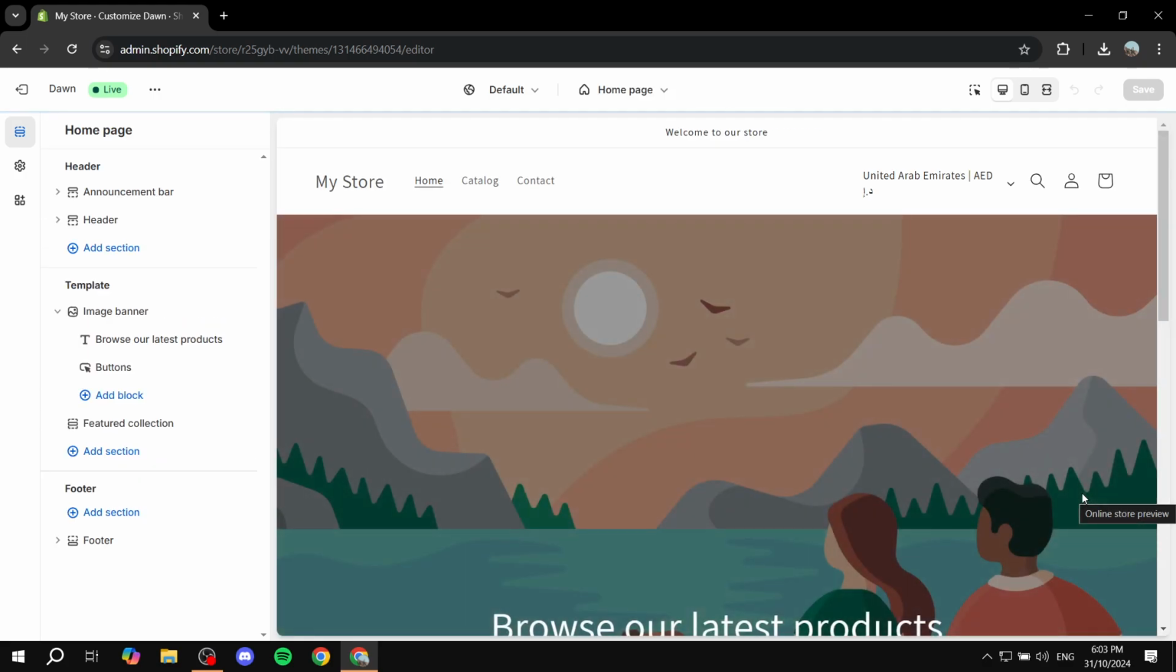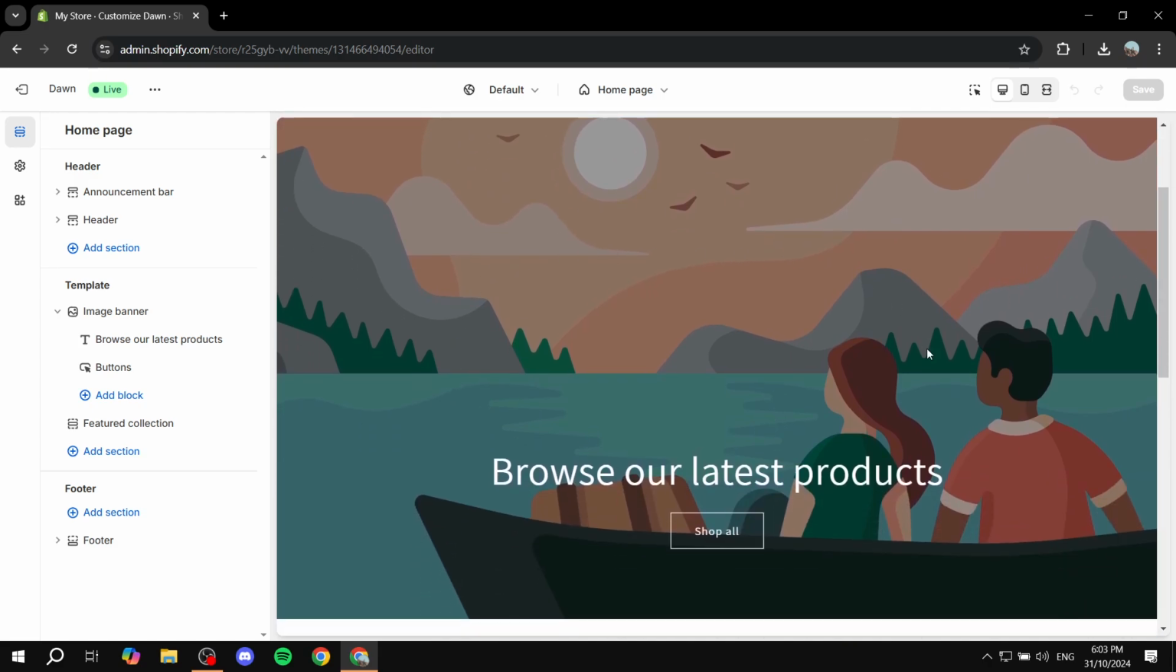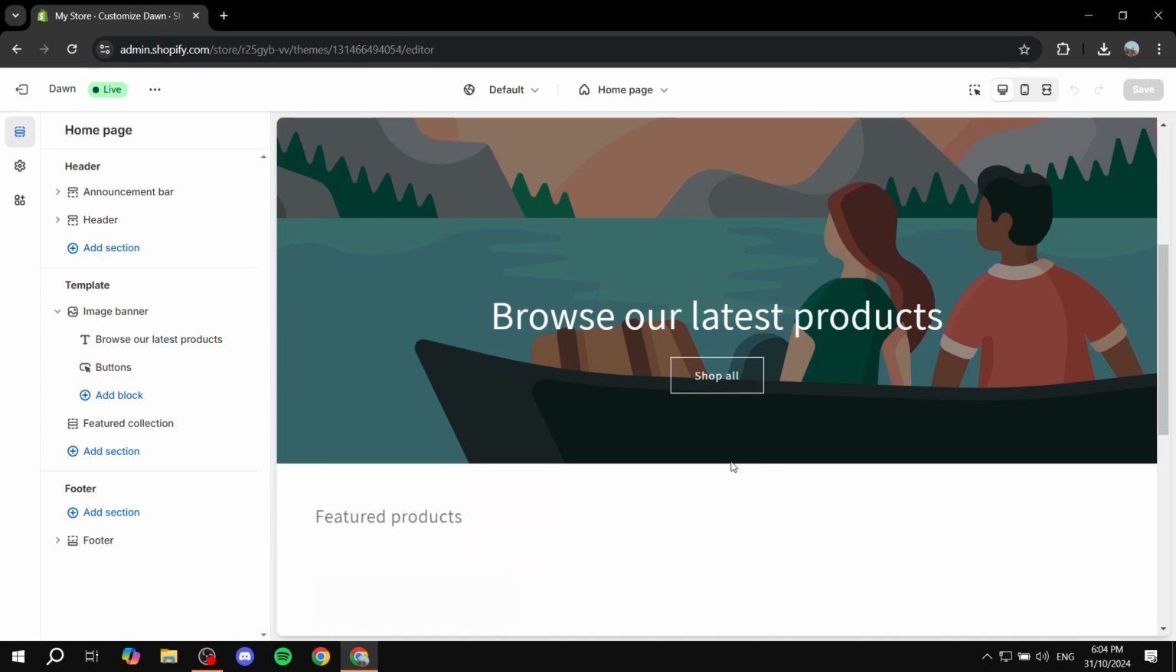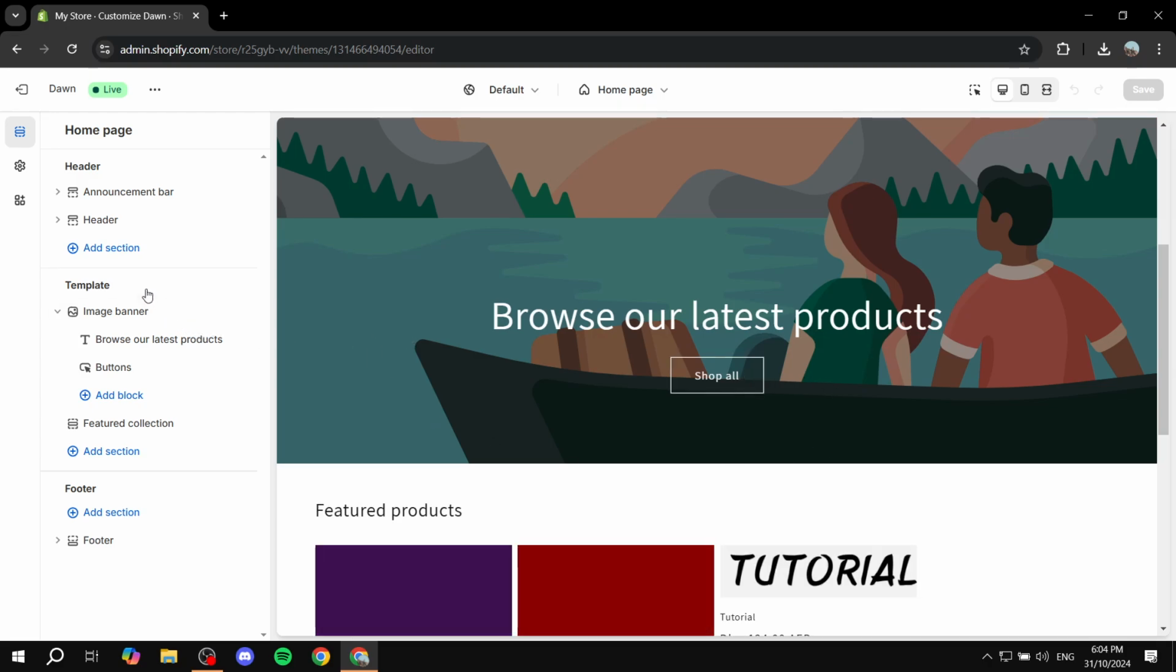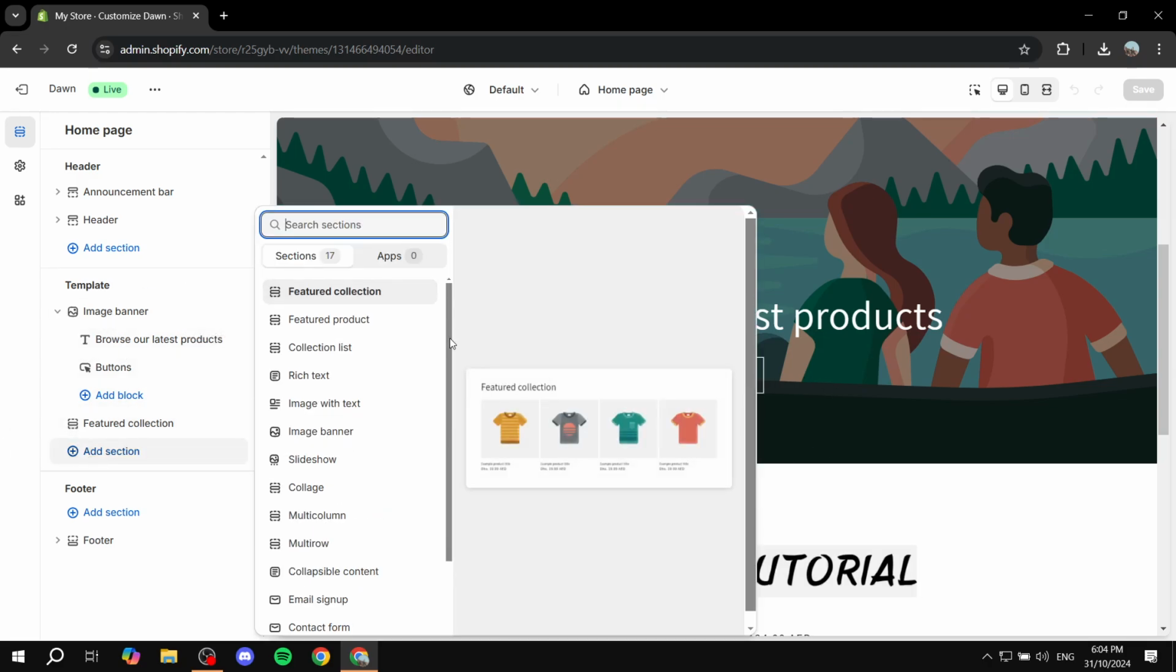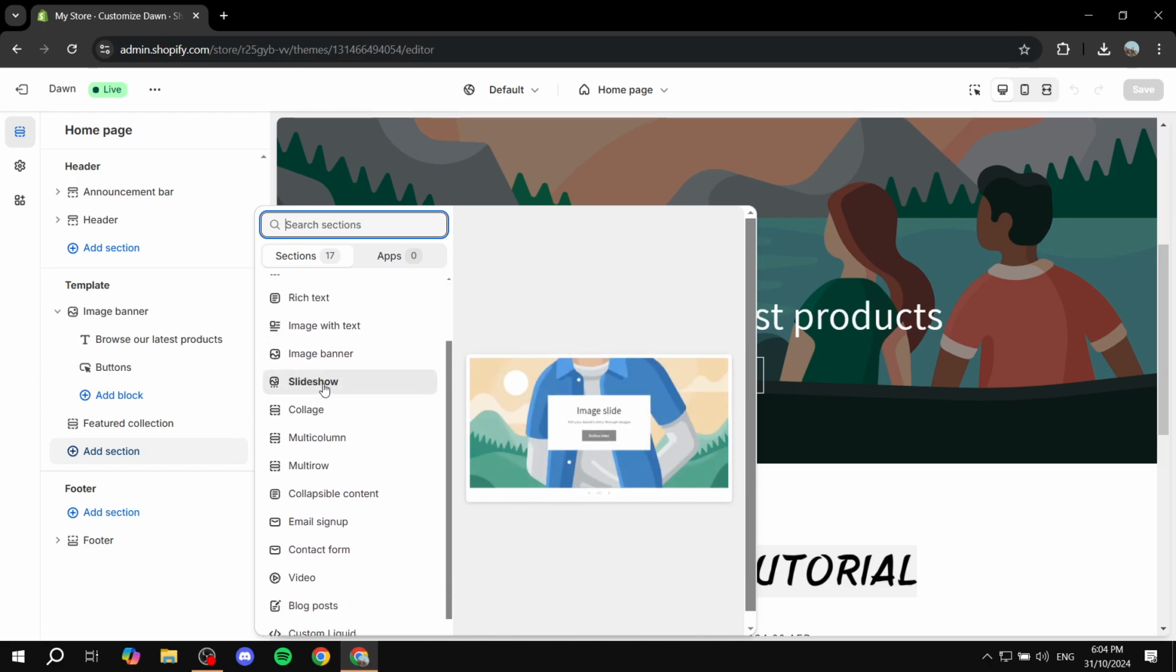So basically, buttons are going to function this way. We have sections like this one, the image banner, and within certain sections, we can add buttons. Like in this case, we already have this one, which is the button, which says shop all. So in this case, let's just go ahead and add another section, a completely new one, and let's just do, for example, a slideshow.